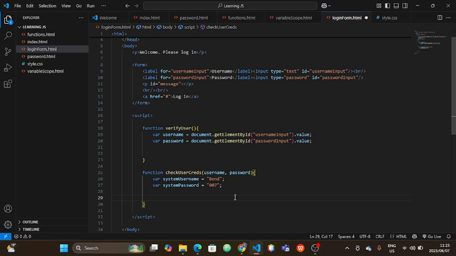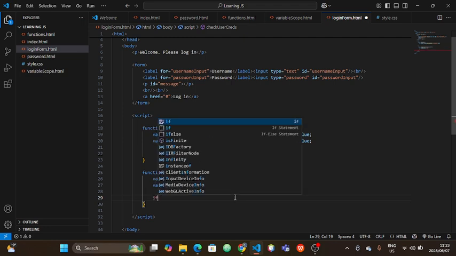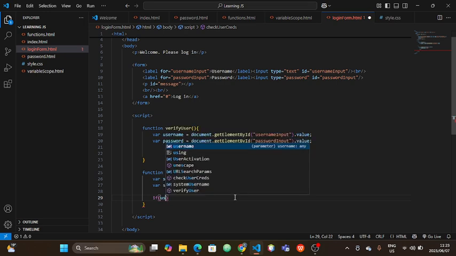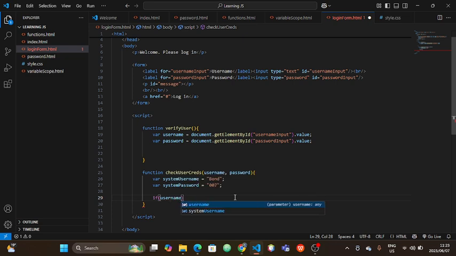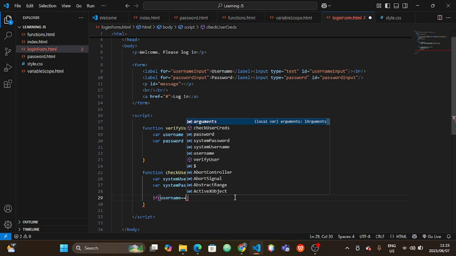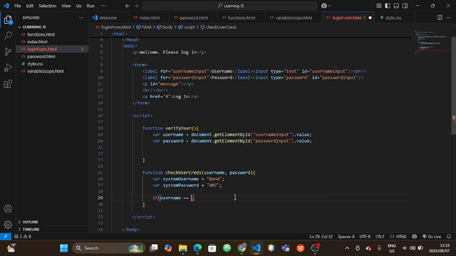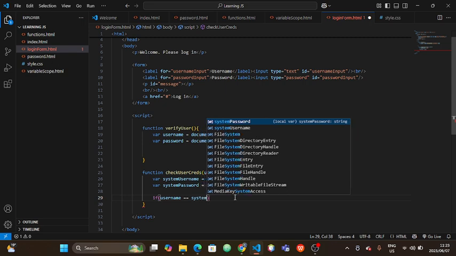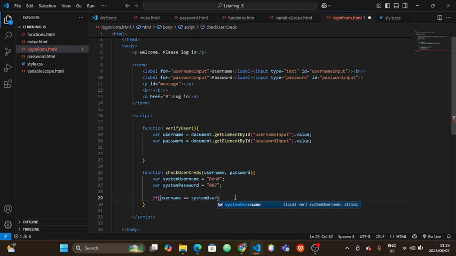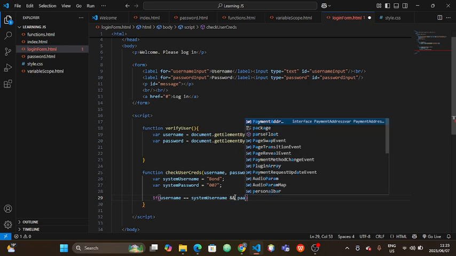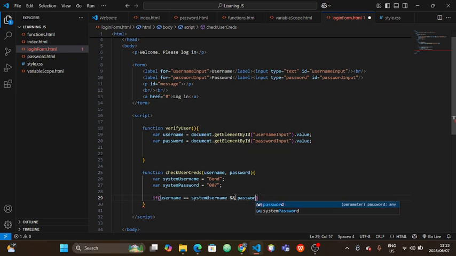If statement coming up. So if the username matches the system username, and now how do we do "and" in JavaScript? We do "and" by using the ampersand, which is shift 7 twice. And password matches the system password.